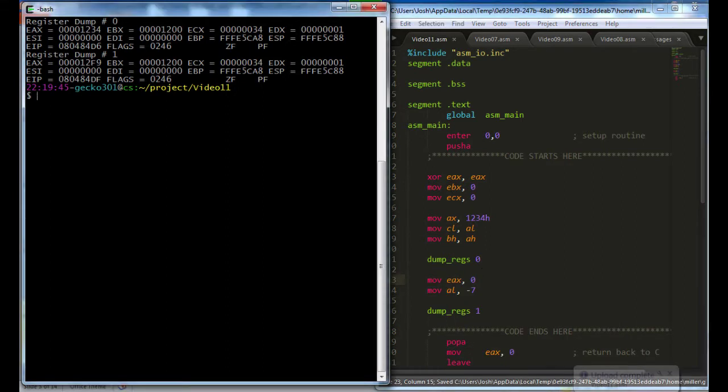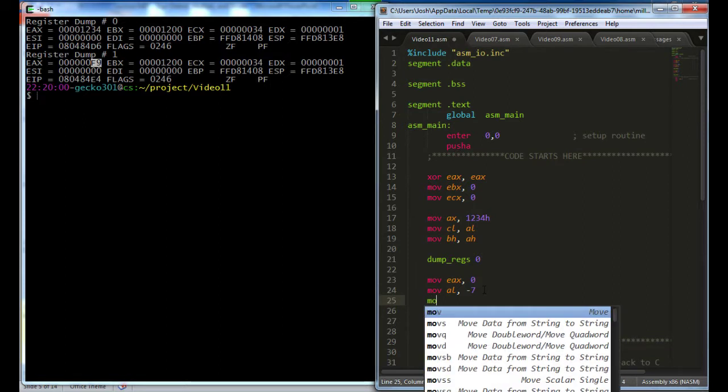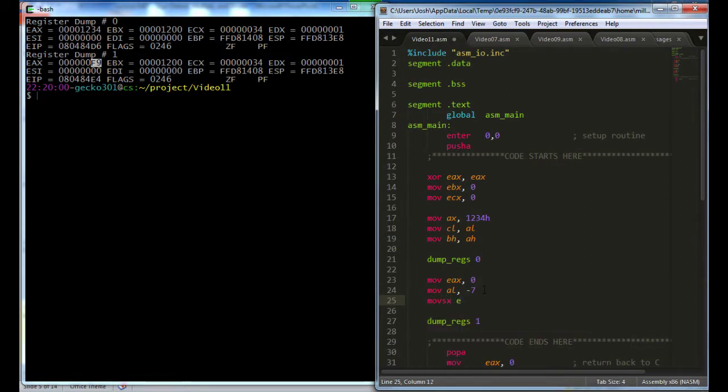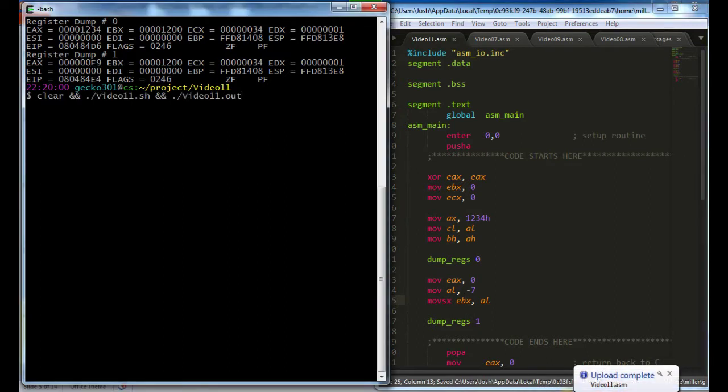All right, let's zero out EAX again just to make sure it's very clear what we're doing. So -7, as we saw, is F9, and we can see in the register, AL, that we have the value F9. Now we want to extend that. Let's say we want to move the value of AL into EAX. Well, we can say movsx EAX, AL. Or no, let's do EBX just so we can look at two different registers. Okay, and there's the result.